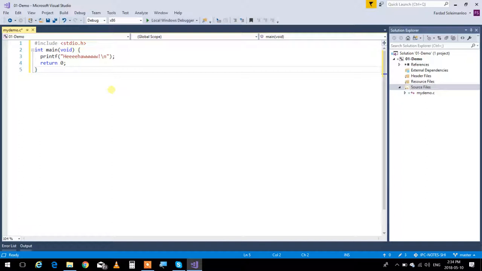Backslash F is form feed, but anyway, when you put a backslash, it means escape sequence. It means interpret what that character means. If that doesn't mean anything, it just prints it. So if I put backslash W over there, and it doesn't mean anything, then it's just going to print W.